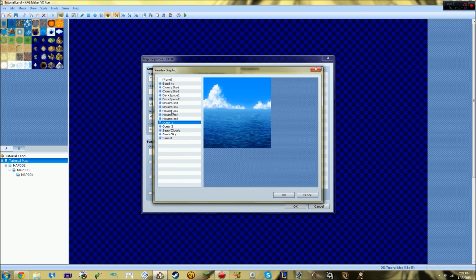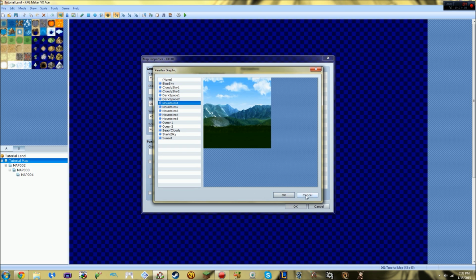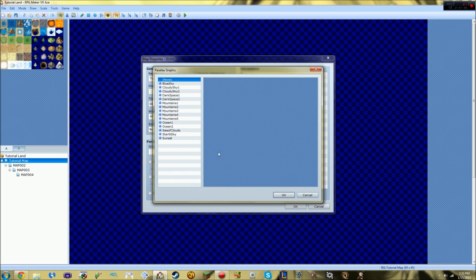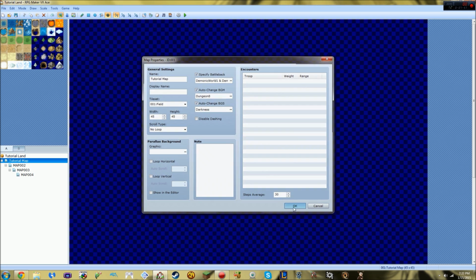Parallax background, that's going to give just your area that background. Like if you go, and we'll get to it here in a minute, but say you put some tiles down and then you got some open space, that's going to be back there. Right, and that's just the loop. For the parallax background, you can choose it to loop horizontal and vertical, and whichever one you do, it's going to be scrolling that way pretty much. So show in the editor just shows it in the editor, obviously.